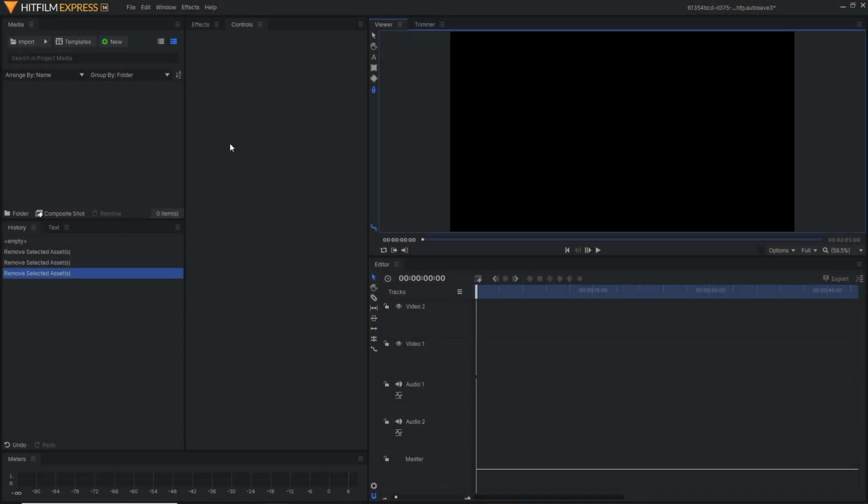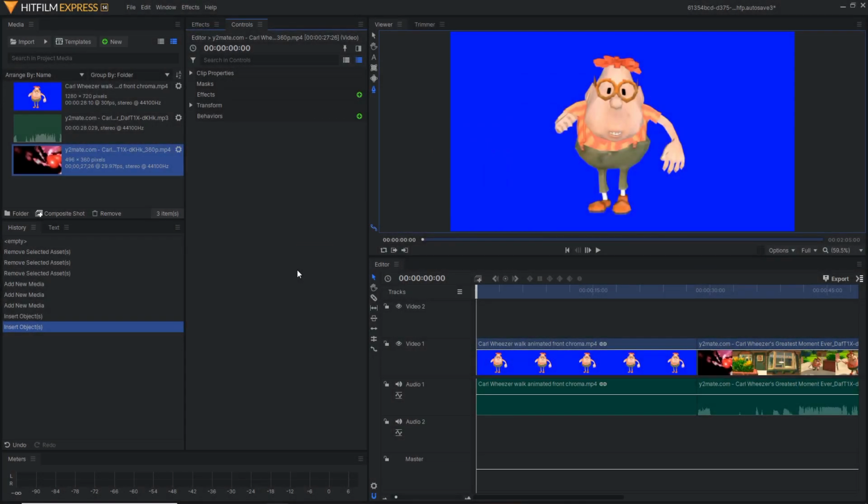Once you're on this page, the first thing you want to do is click the import button, which is located over here. Once you click the import button, you'll be redirected to a file explorer that will allow you to access all your media and import it into this section over here. After you're done uploading your media, all you need to do to access it to the video tracks is just click and drag over to the section. I've already done that, so I do not need to do it. And as you can see, I've done beautiful Carl Weezer.